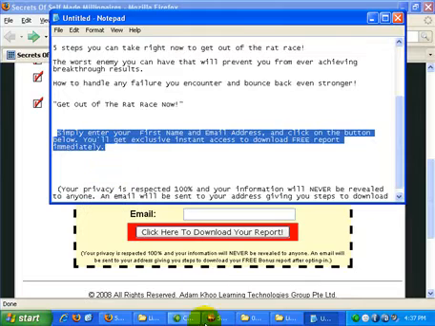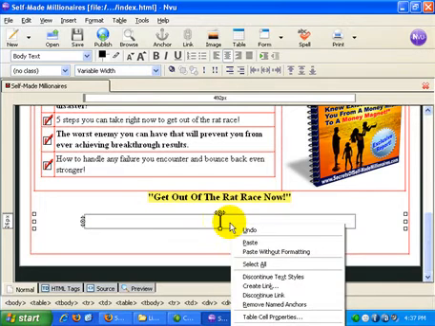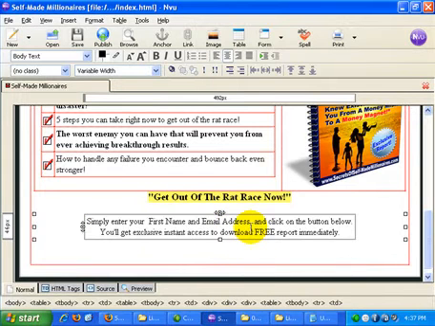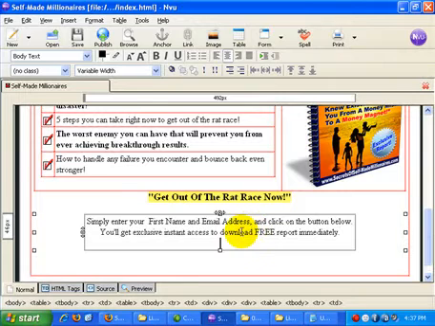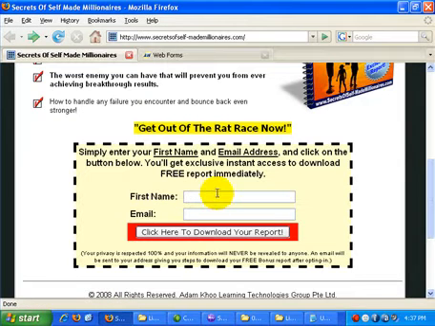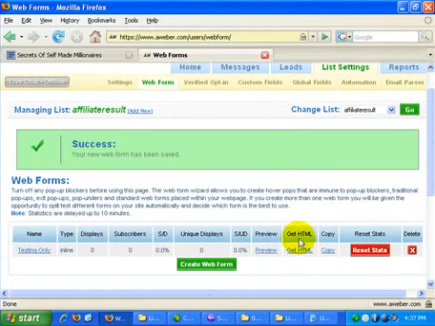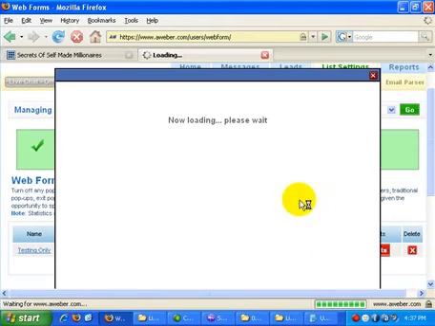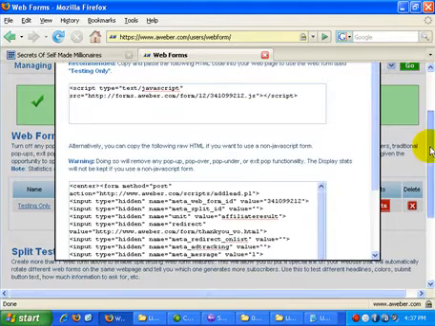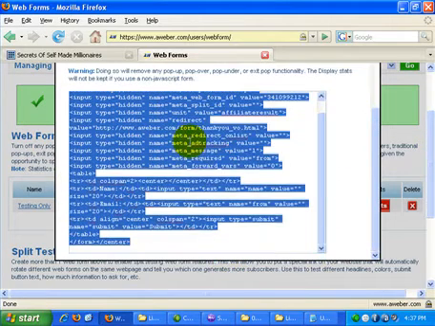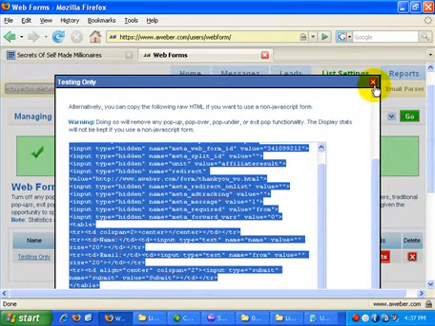Right click. Okay. Hit enter. And now you will see the opt-in email capture form. So let's go back to web forms in the Aweber. Click on this get HTML link. They will give the code. So just copy this code. Right click and copy. Let's close this.